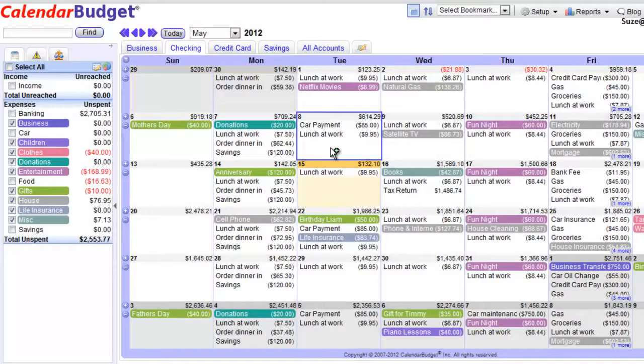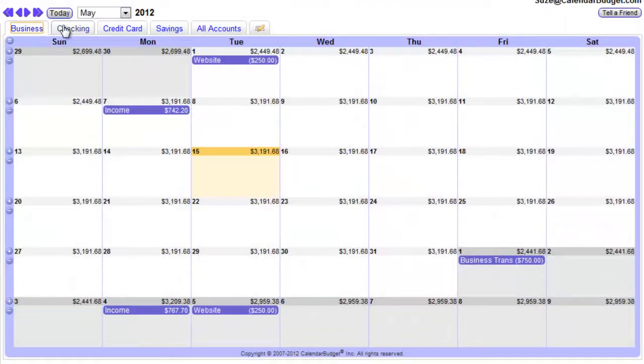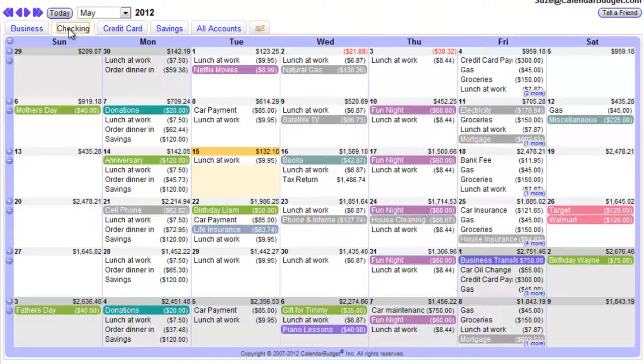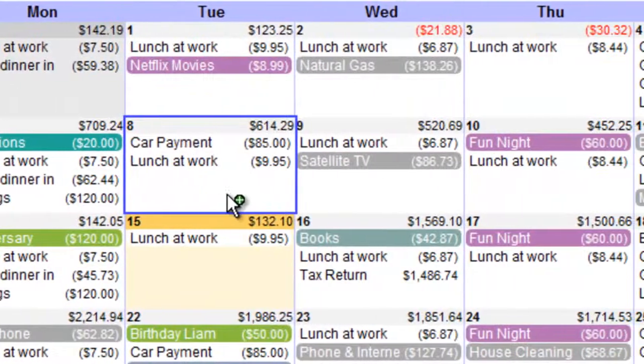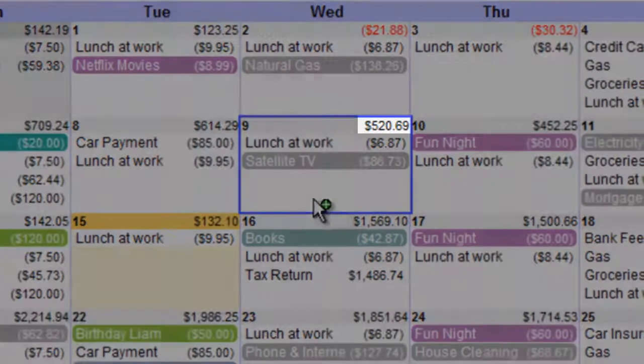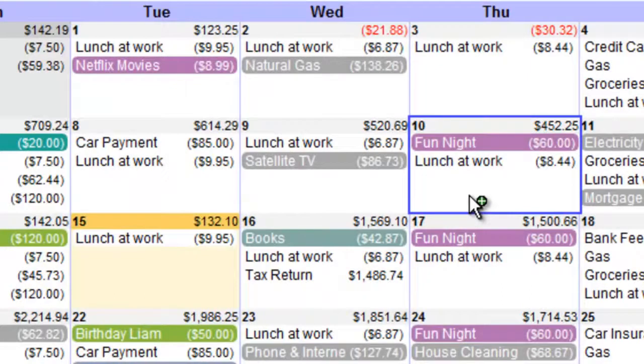CalendarBudget uses a familiar monthly calendar. You set up each of your bank accounts at the top, so it's super easy to switch between them. In the calendar itself, your account activity is shown on the day it actually happened, along with the name and amount of each entry. Your end-of-day balance is displayed at the top of every day, calculated based on the amounts of the entries on that day.